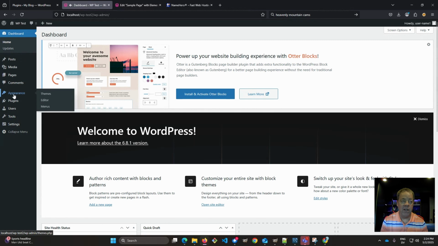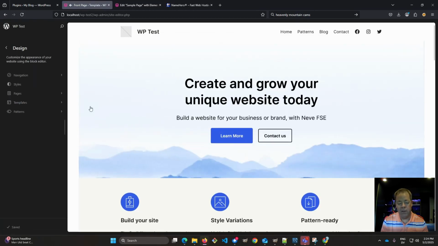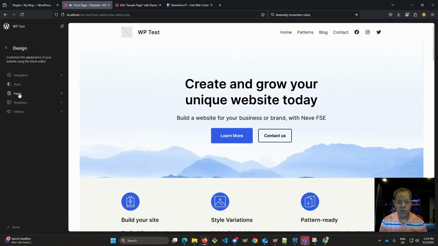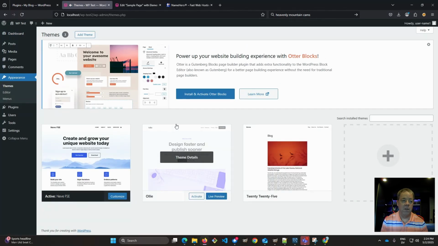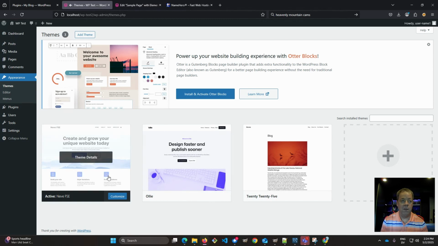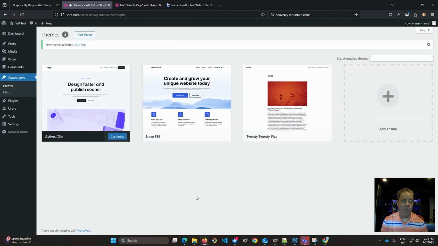It's really consistent. The developer for Ollie is really good about making updates, so there's almost an update every week or two. And you never really run into compliance issues with versions of WordPress. So let's go back and switch out to the Ollie theme. And now we're back to Ollie.